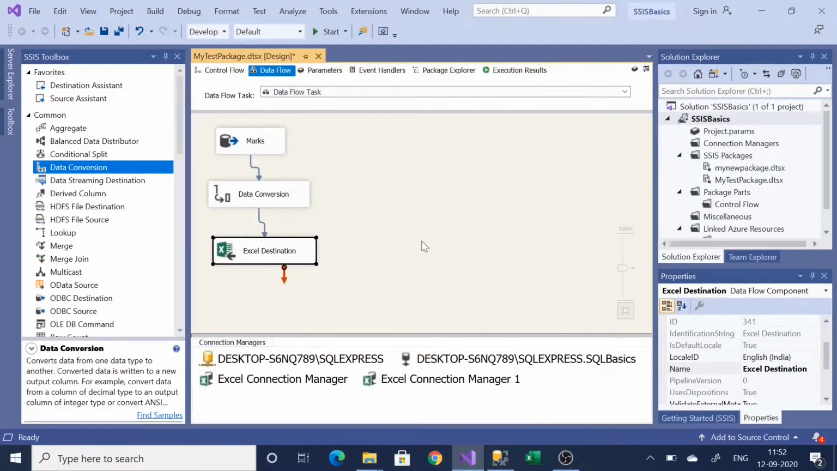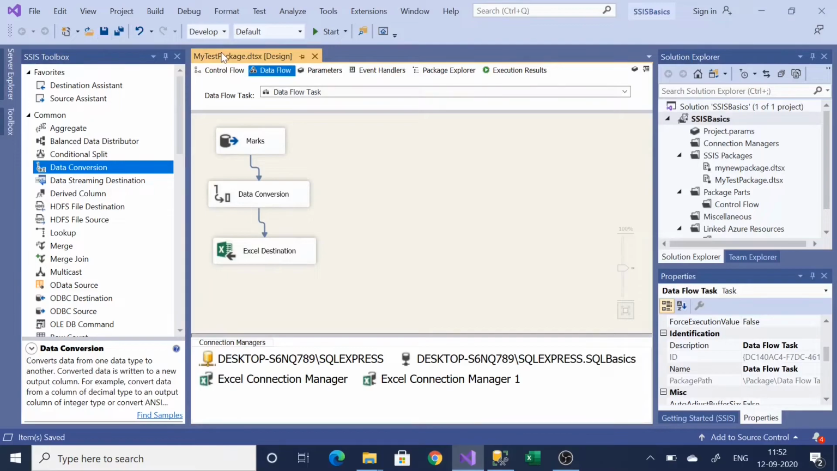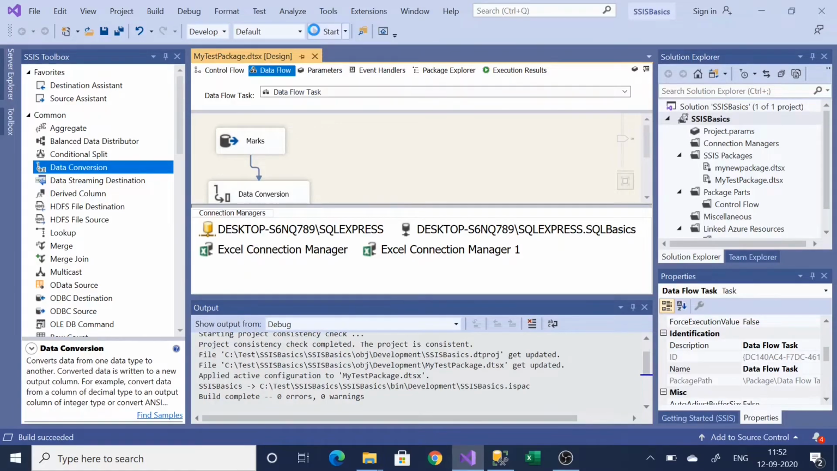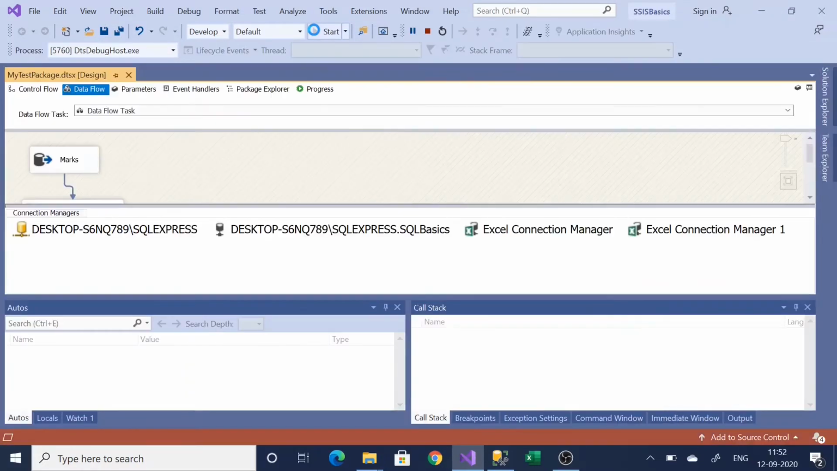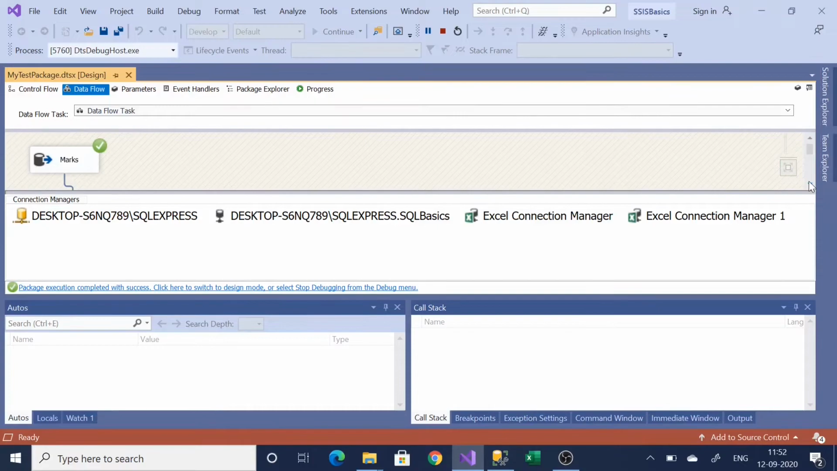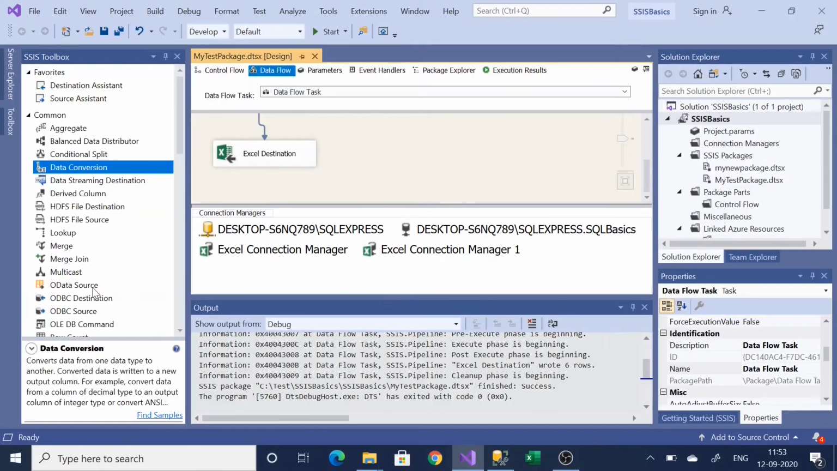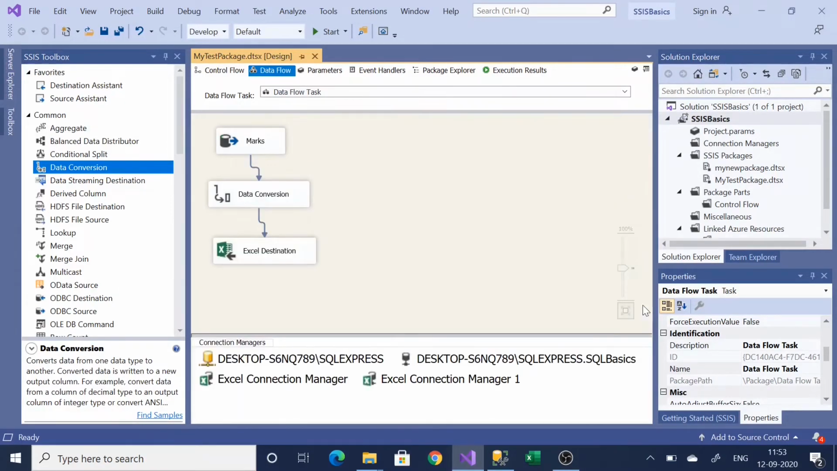Okay, now if I execute this, so it has run successfully. Marks, 6 rows are flowing out of it and 6 rows flowing out of the data conversion after we converted the data to the Excel destination. So I click here, come out of the run mode.